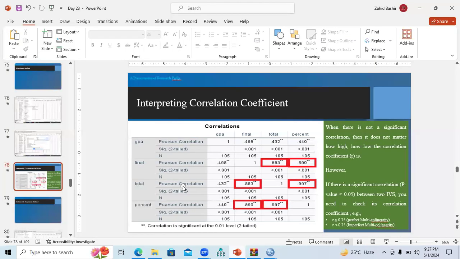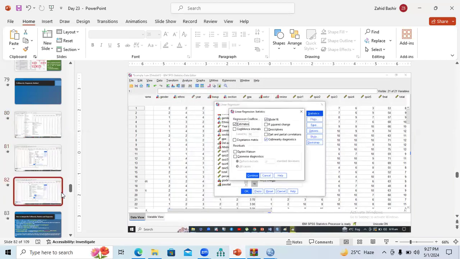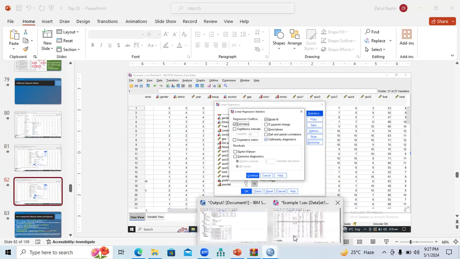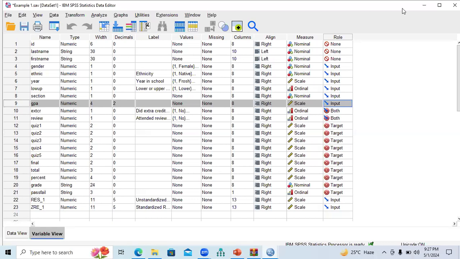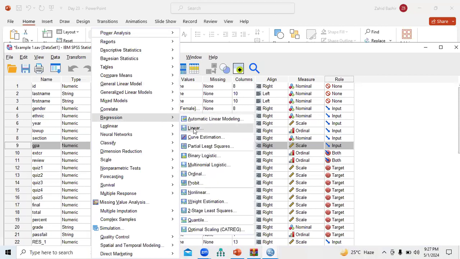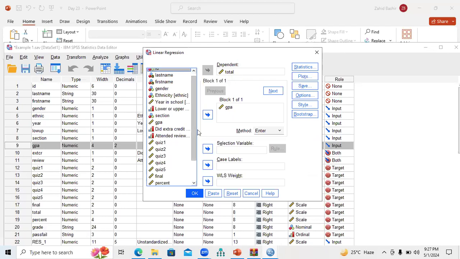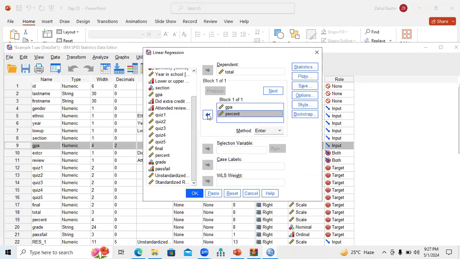There is another method that is very useful, that is the collinearity diagnostic method or VIF method. You need to follow the same procedure. You go to Analyze, go to Regression, and this time you choose Linear. For example, total is your dependent variable and percentage marks is an independent variable here, while total is the dependent variable and final marks are also an independent variable. For example, these three are my independent variables.